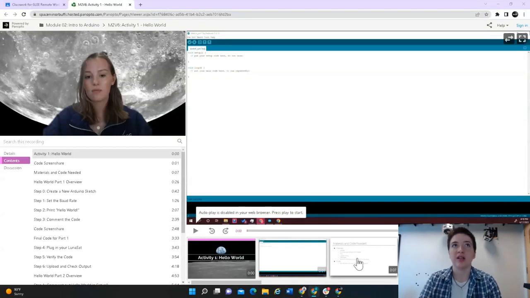You can see the module slides down below, as well as a narration screen and the code displayed during your activity. You might also be able to see a top-down view of the LunaSat as it's being used. Note that details and discussion sections in the far left of the screen, right here, can be ignored. Details list whose account the video is recorded on, and discussion is locked.